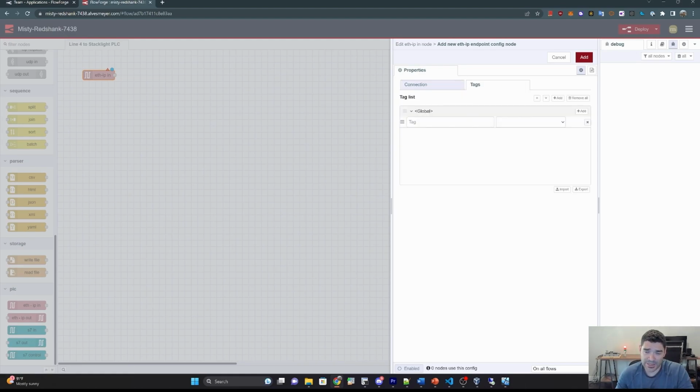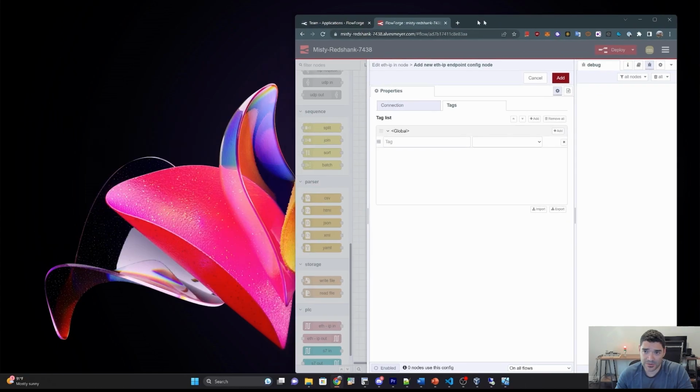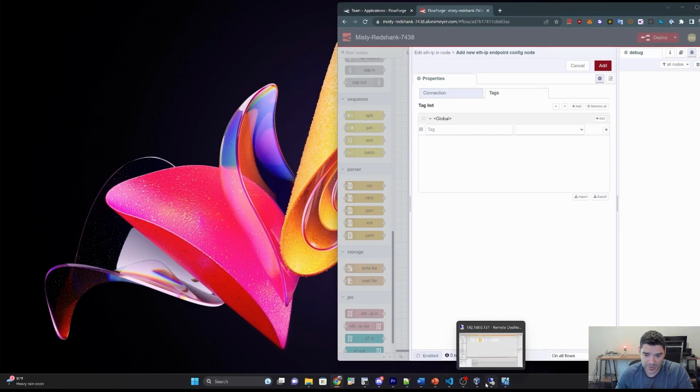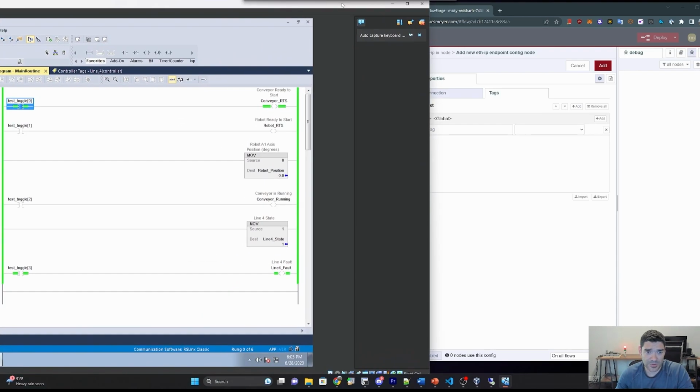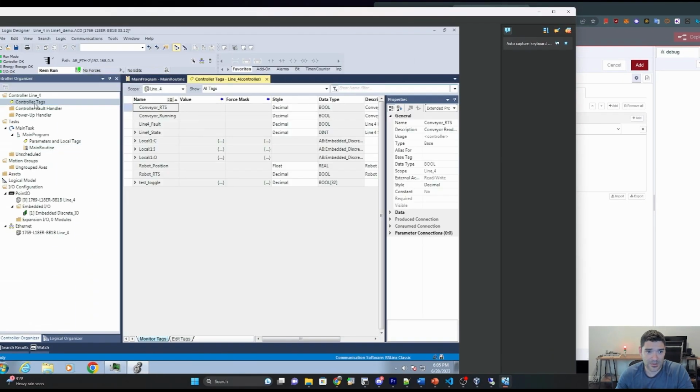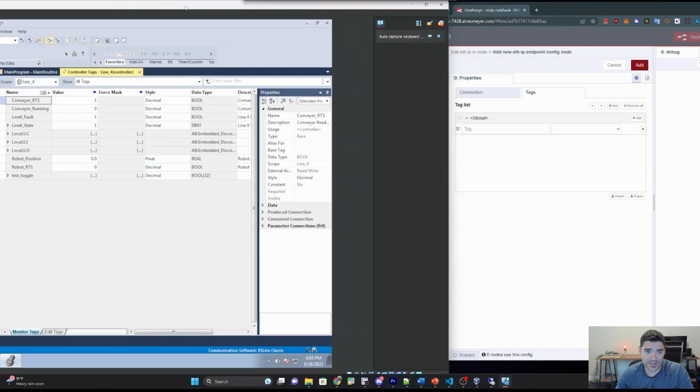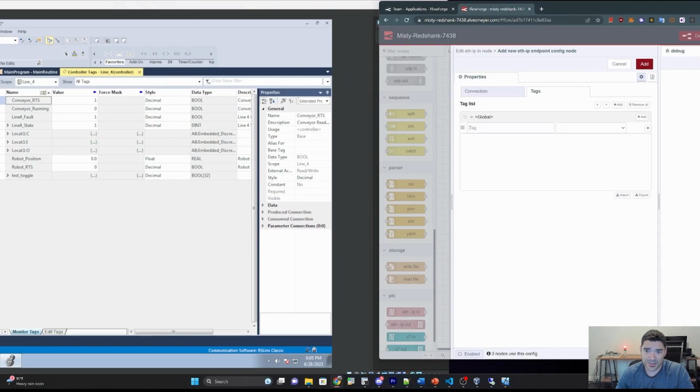Next, we have to populate our tags. The easiest way to do that is to look at the actual controller tags list. Let's pull that up right here in this virtual machine. Here we go, our controller tags list, side by side. Starting from the top, conveyor RTS, that's a bool. We'll go ahead and populate the rest of those, and I'll come back when this is all done.